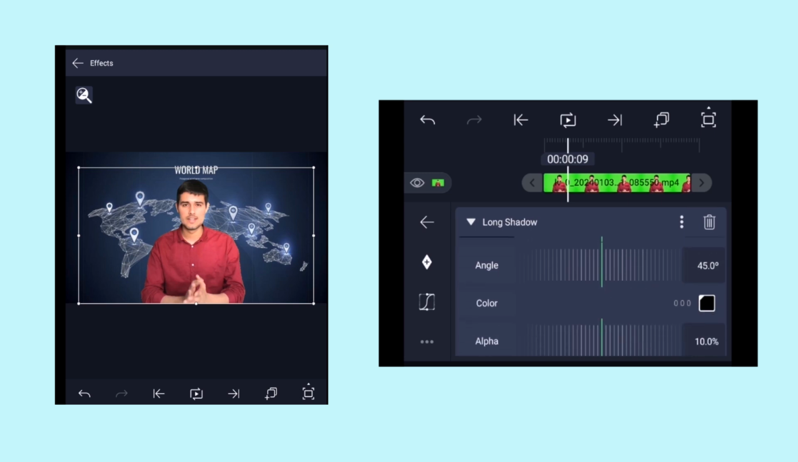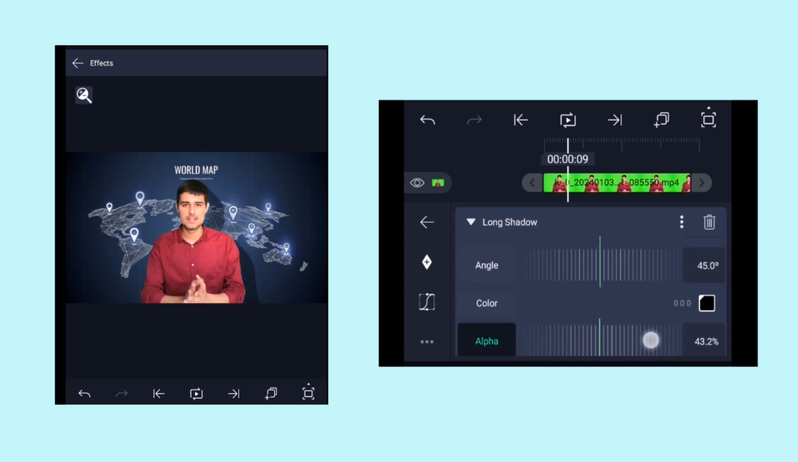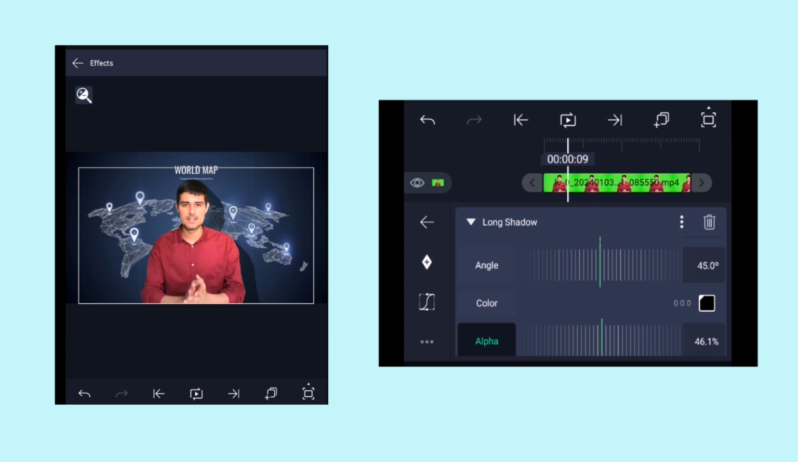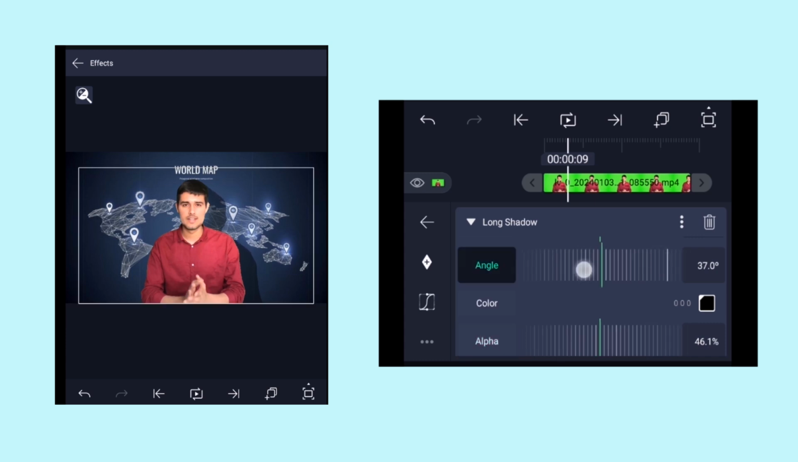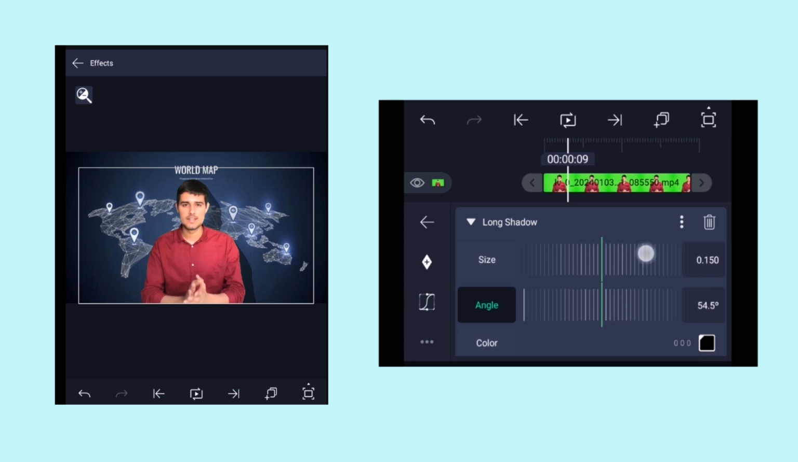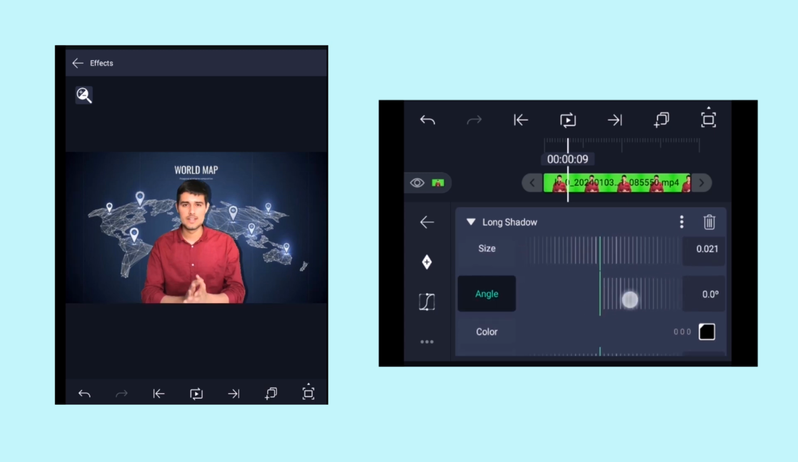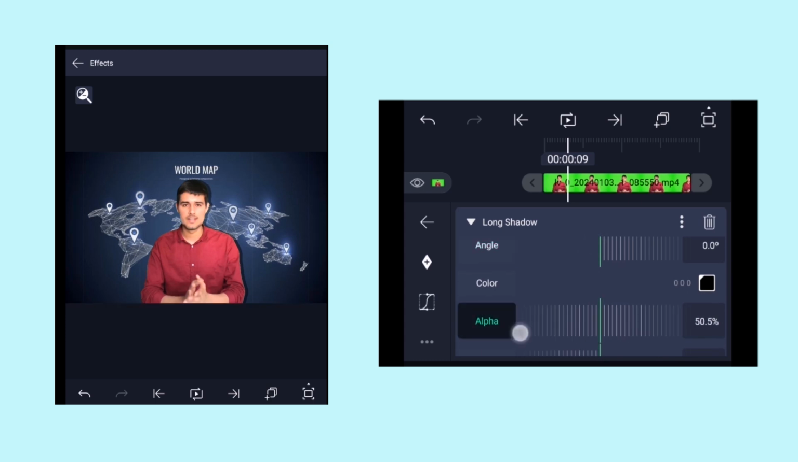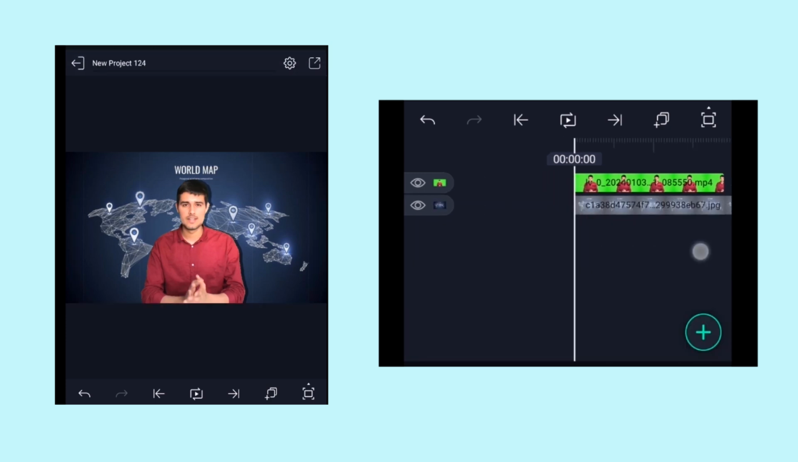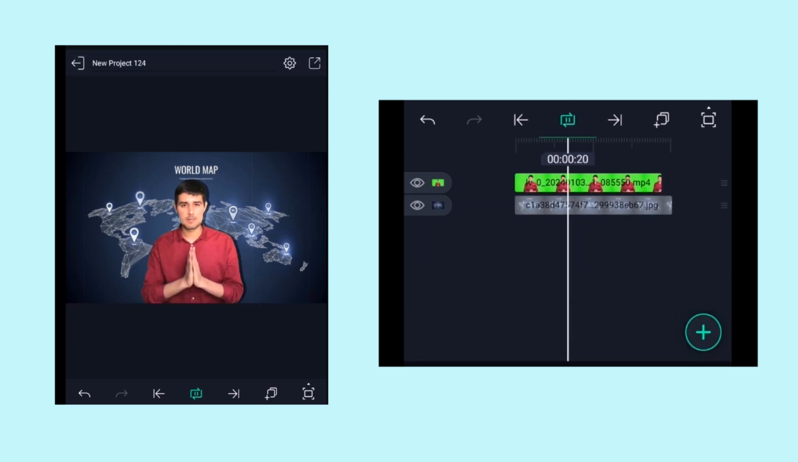Now here, if you increase the size of the alpha value, the opacity of the shadow will be increased. Adjust it according to your needs. Now adjust the angle and size values to adjust the position of the shadow. Adjust the opacity and position of it according to your needs. As you can see, we got the shadow effect.